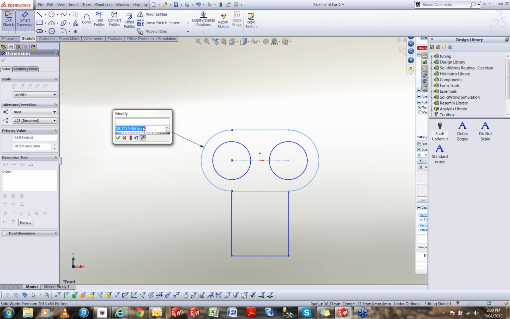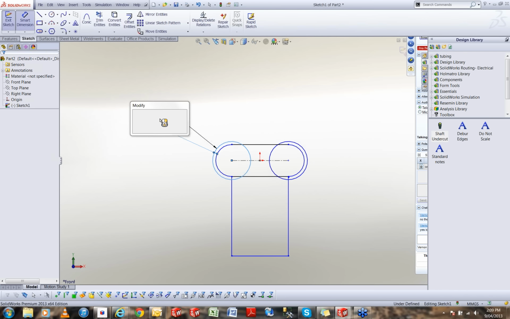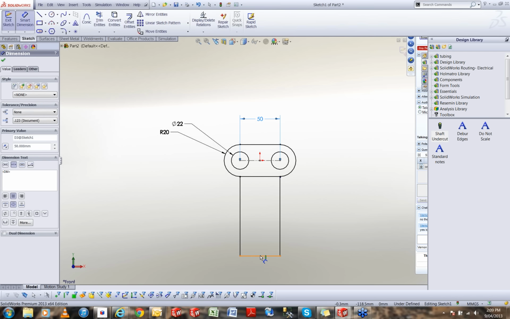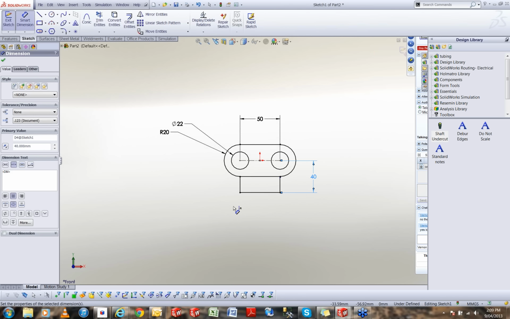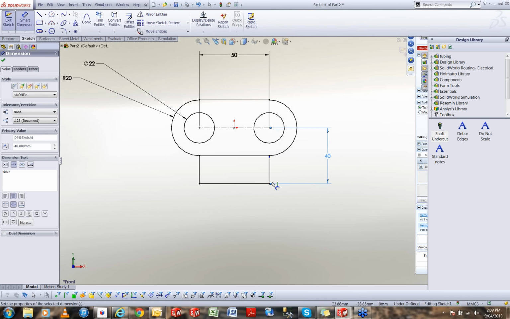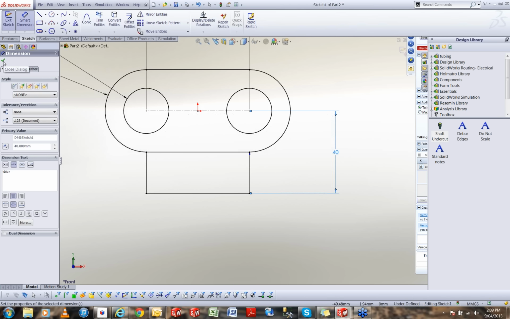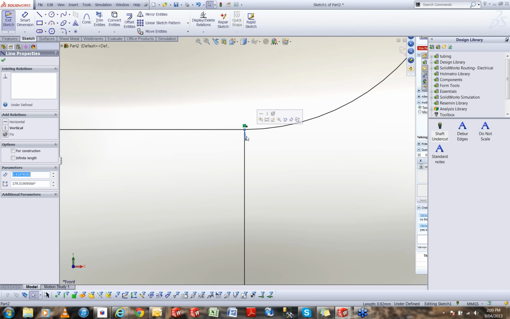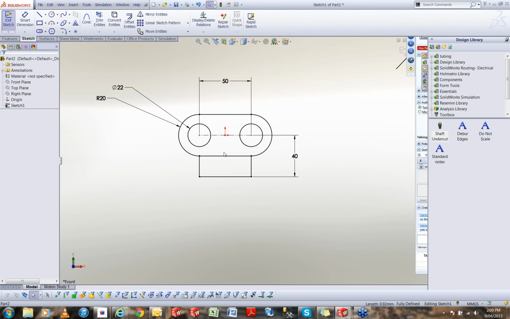So I'm now going to go ahead and add some dimensions. So I'll use my dimension tool and add a radius dimension to the slot. I'll then select the two circles, add a dimension to those, add a dimension defining the overall length of the slot, and then finally another dimension defining the overall height. You might have noticed that as I was dimensioning the sketch, the geometry turned from blue to black there. Now that's indicating that SolidWorks knows that this geometry is now fully defined. So it knows where the geometry is lying in space.